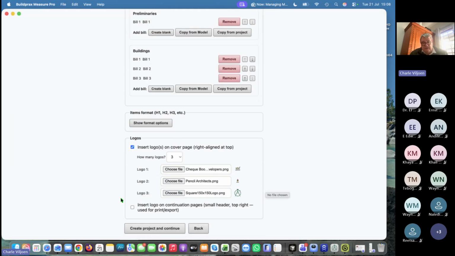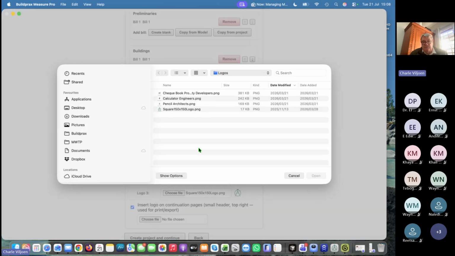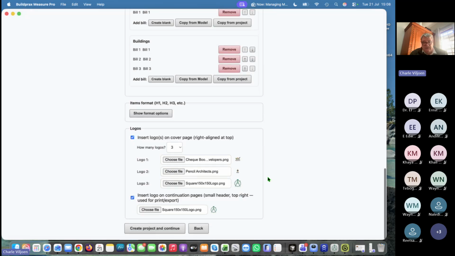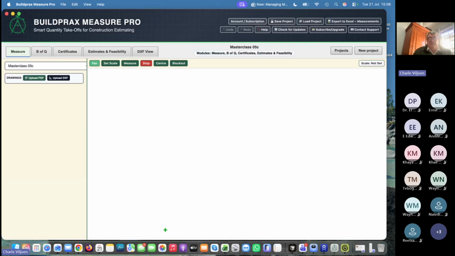And you want to have logos on your continuation pages? Yes, we want to show that, and we use our Buildpracs one there for us now, and we create our project. So this is the platform where we're going to go and work on.